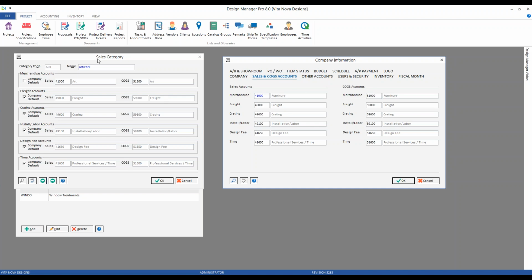And on the sales category, I can either select to always use the company default. Notice I have my freight set to company default, so these are disabled, meaning that they're going to use the values that are currently stored on the company window. But I could also manually set my accounts.